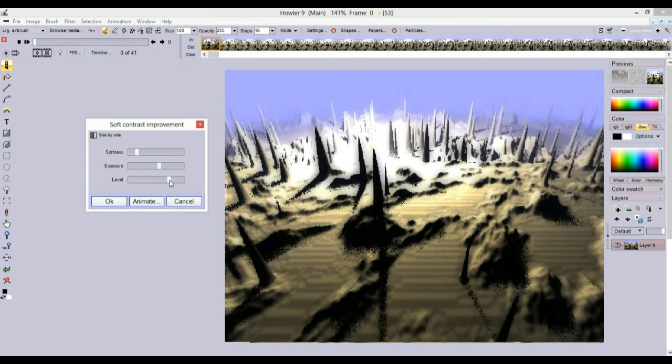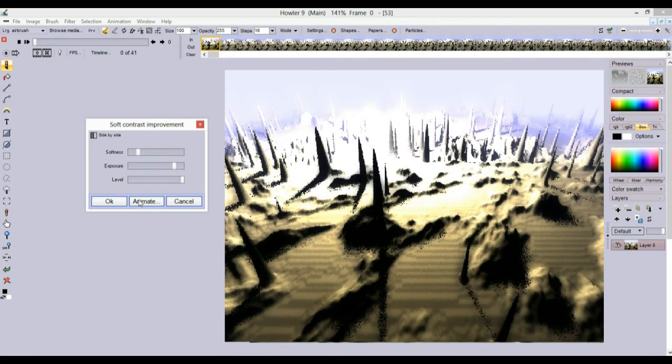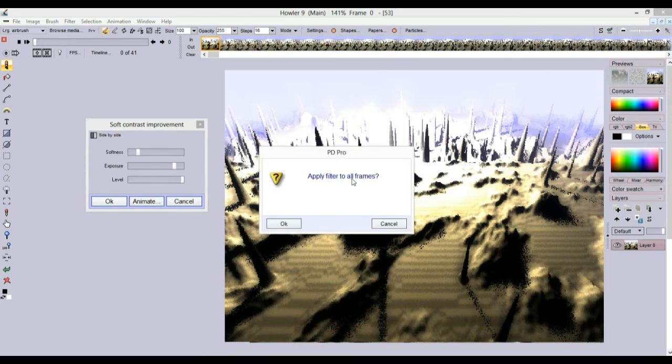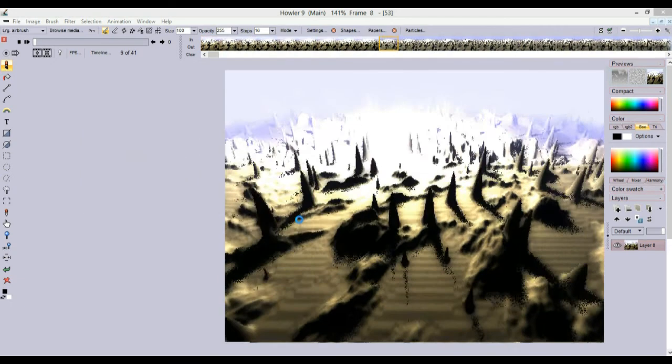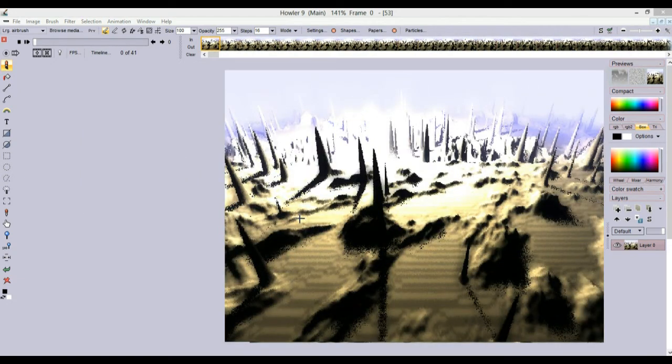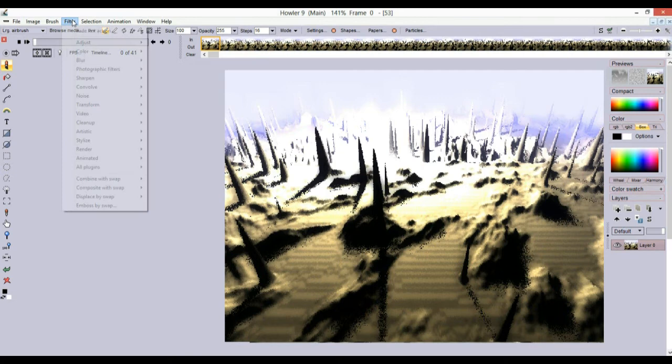You can adjust that not just on the current image, but actually on the entire animation. Many times the filters will have, between the OK and the Cancel, a third option called Animate. And what that does is it applies the filter to each frame of the animation. That's one place where you have some animation for the filters.